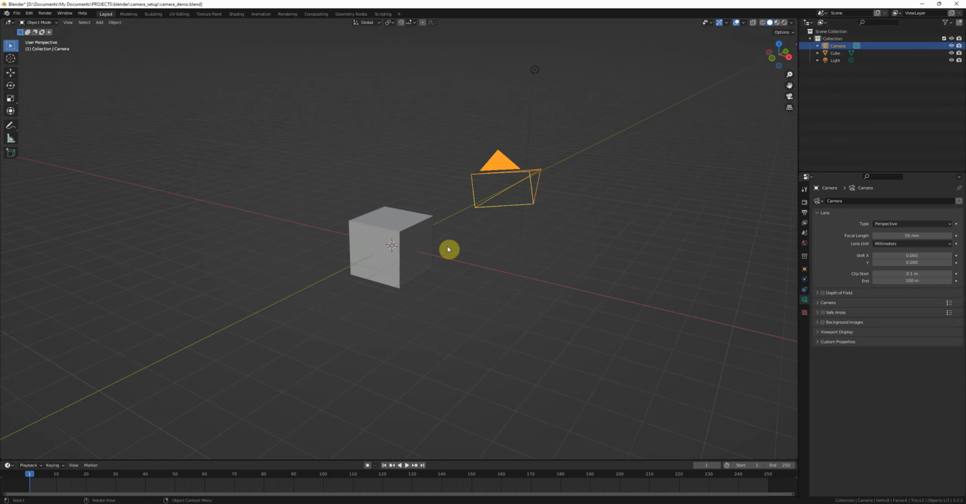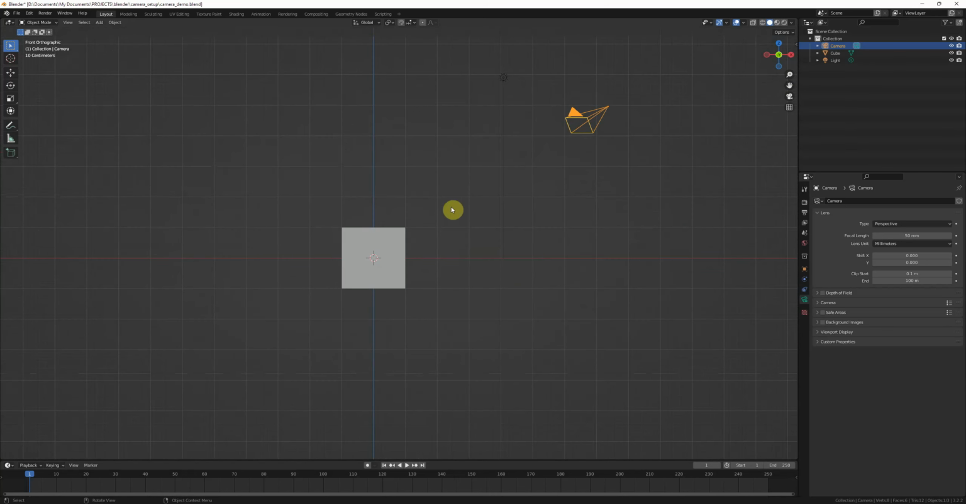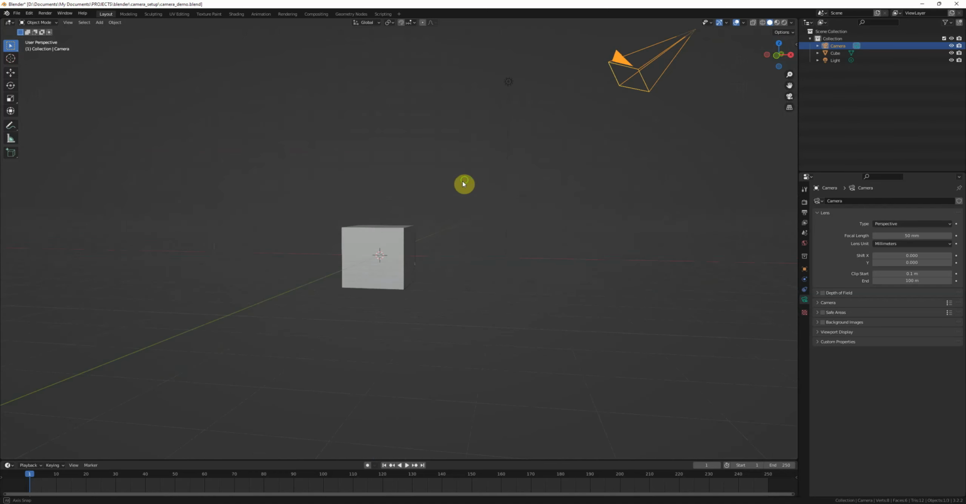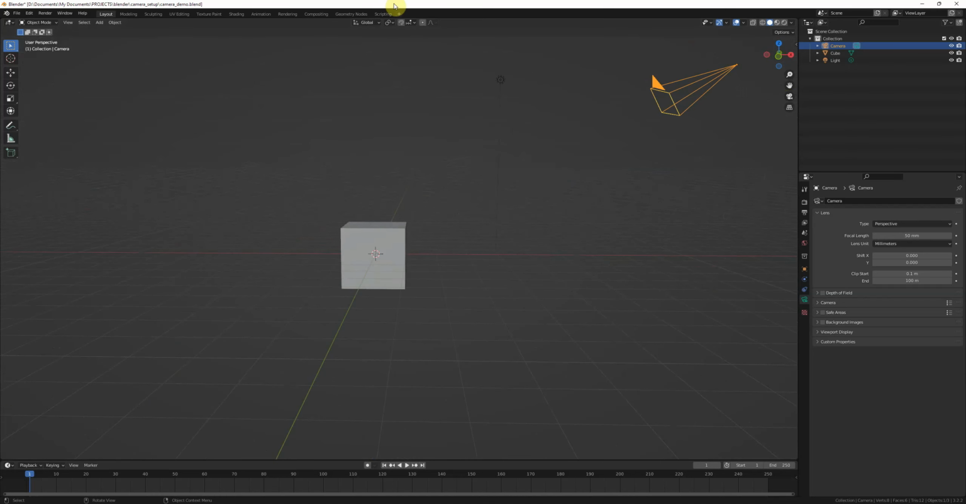And then, of course, you have your 1, 3, 7, etc. on your numpad. That gives you the different orthographic views. 5 in particular is the one that enables and disables orthographic view, so that's a very good one to know.